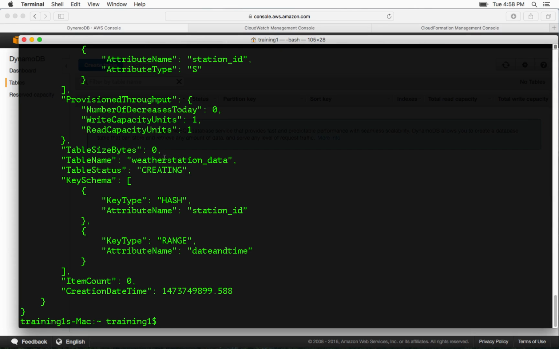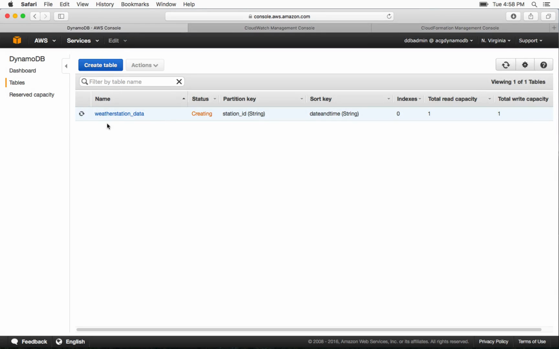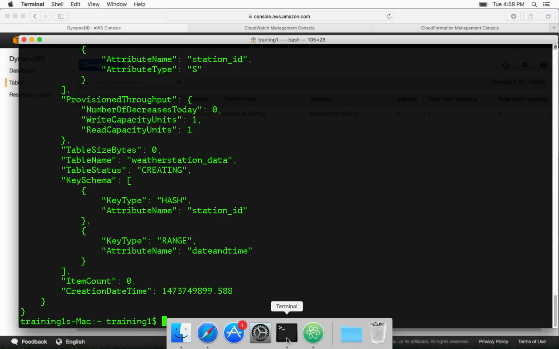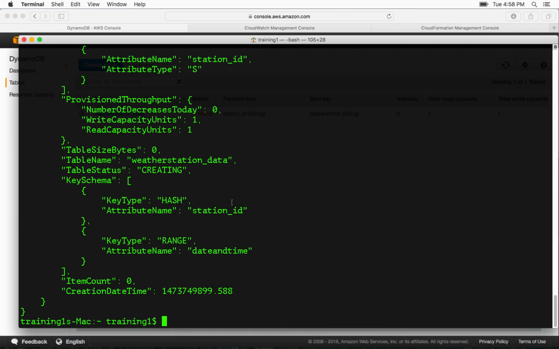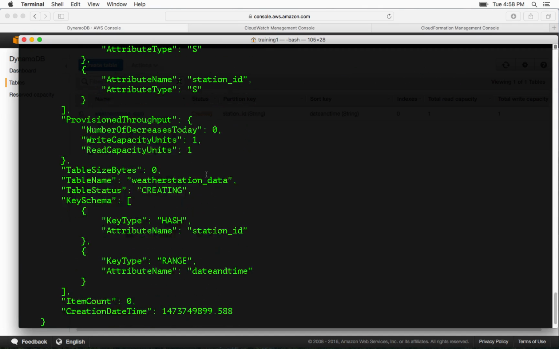It will give me the information that it's creating the table, and if I go quickly to the UI, I can see that it's creating the table with station ID as string, date and time as string, and one read and one write capacity. And so we can see that a command that we ran on the command line has the same effect as doing it on the console. And the JSON that's returned from this command, it's the same, so we can see that it's creating, we can see the table name, the key schema, the capacity units that we used, and the creation date and time, which was a number of seconds ago.